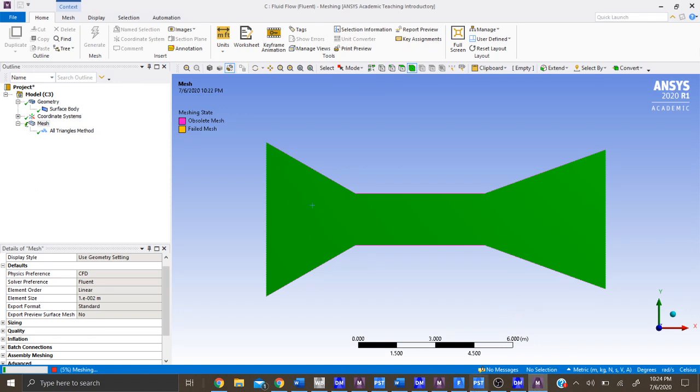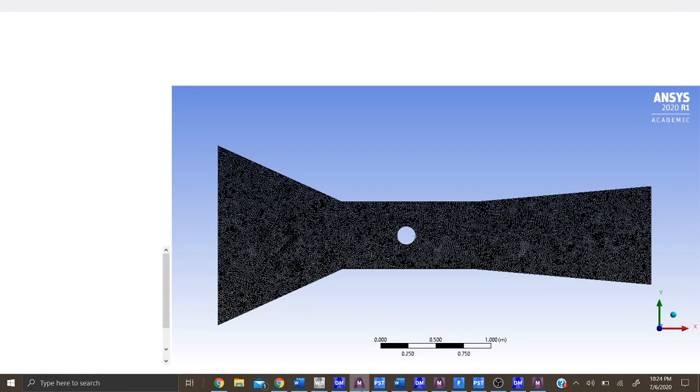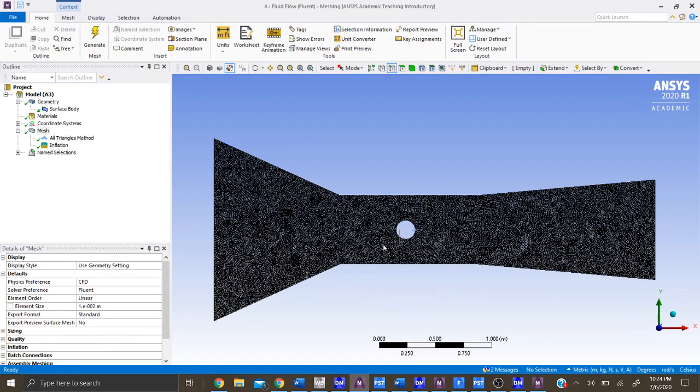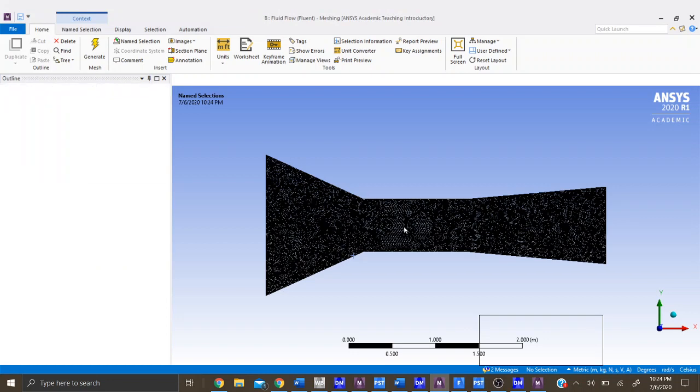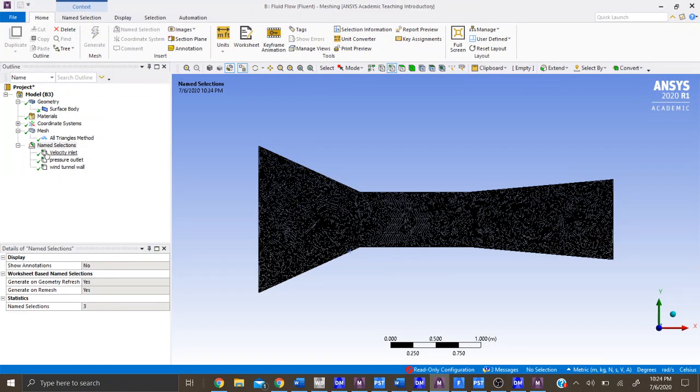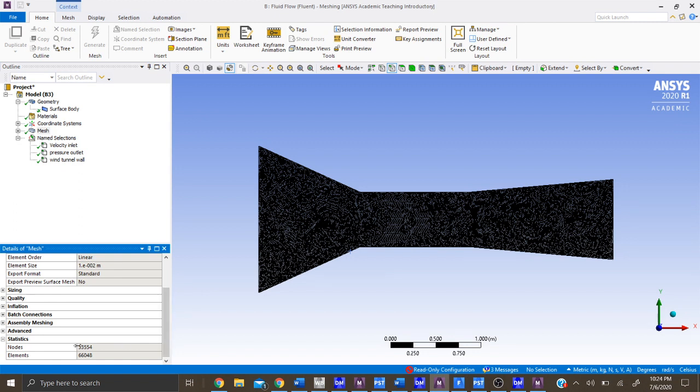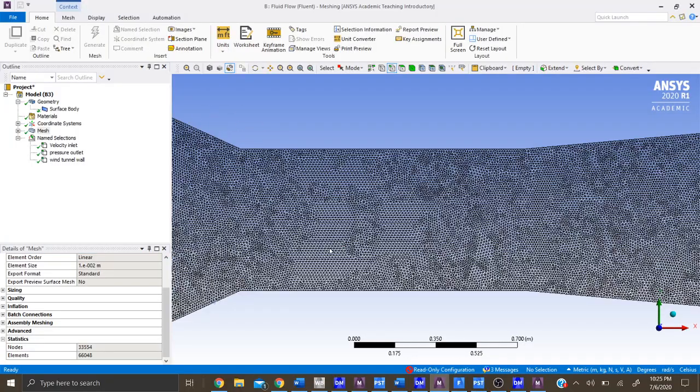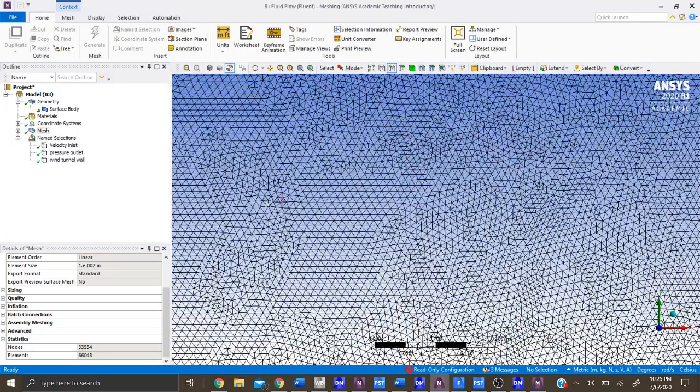Okay, so just for time purposes, I'm going to switch to one of the ones I've already done since this isn't meshing. So this was one with the object, but let's go to the other one because this is the one without the object. If we go to mesh, we could look at the statistics and we could see here I have 33,000 nodes with 66,000 elements. And if we zoom in, we could see how fine that does get. So we can see it gets pretty fine.